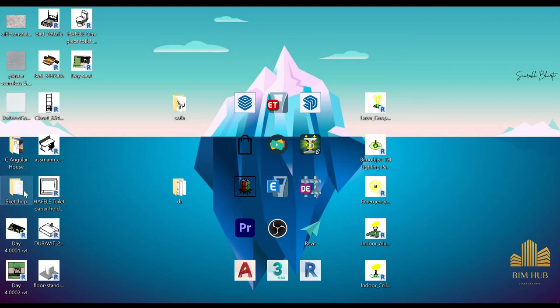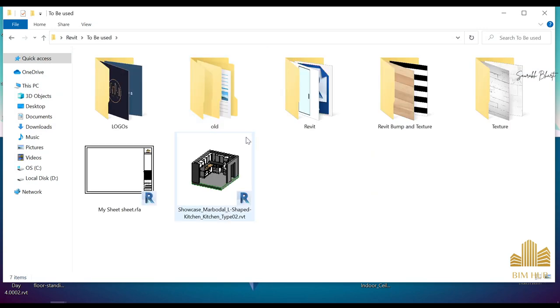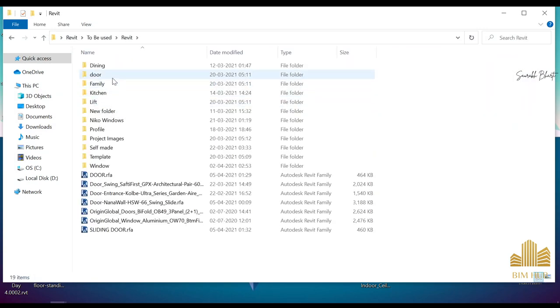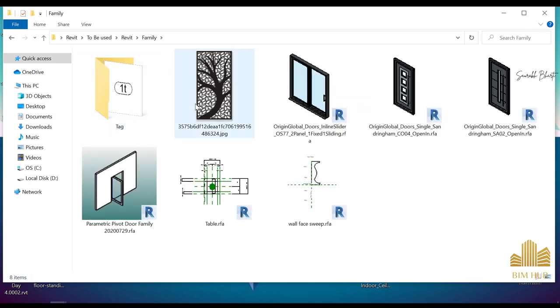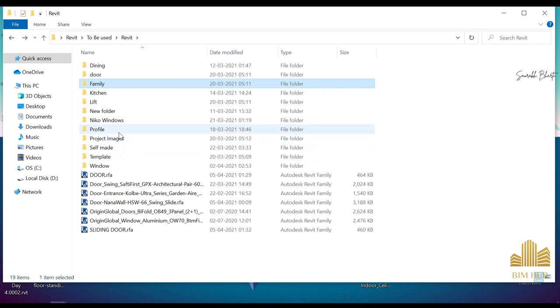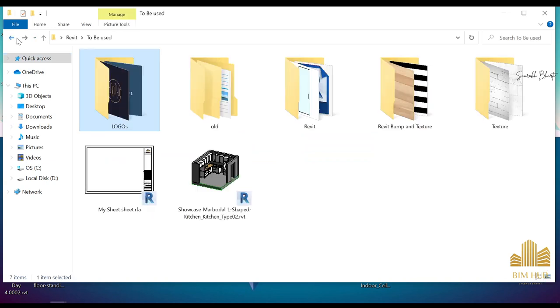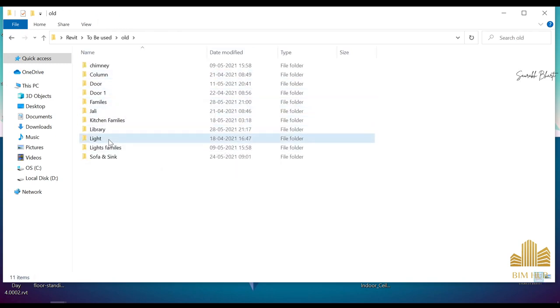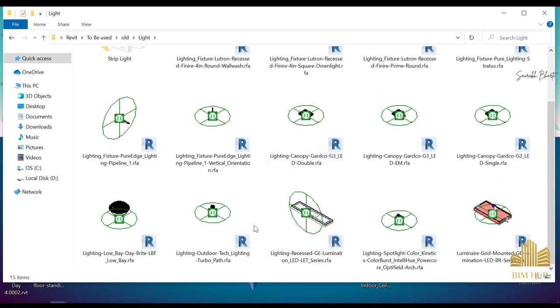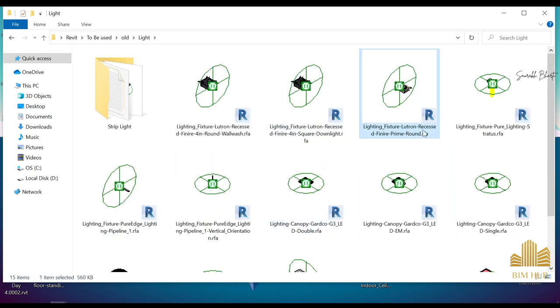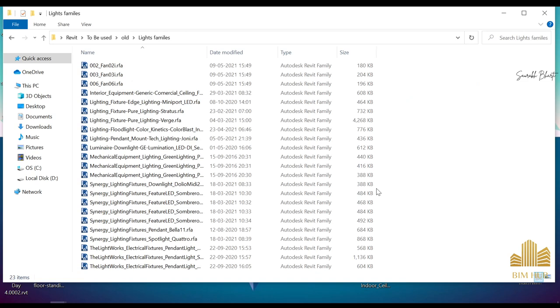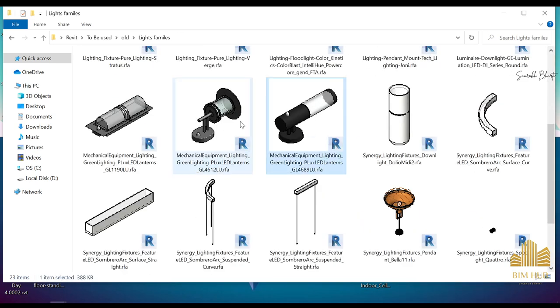Where is that? SketchUp, Revit, to be used, and Revit, light, families, no, not in this one. I had one of the families that I always use in my project for the outer lighting. Kitchen family light, yes, this one. Let me activate the extra large size and no. Okay, and all these ones, light families, yes, I think in this one I will get that one. Yes, so these are the families that I always use.